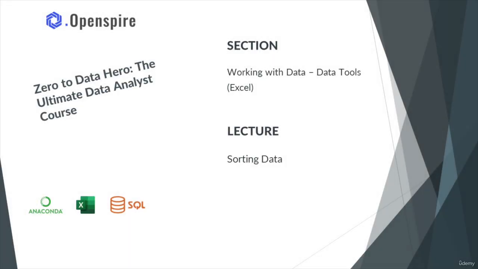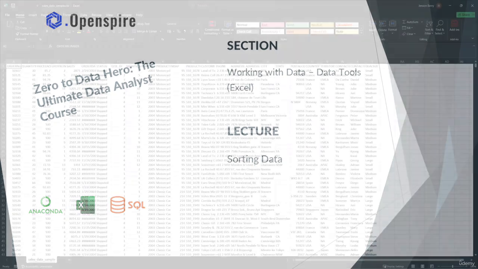In this lecture, we'll use the sales dataset that we downloaded and imported in the last lecture, and then take a look at how to sort it inside of Excel. We'll look at the most basic kind of sorts, as well as some of the more advanced custom sort options available within Excel. Let's go ahead now and get started.